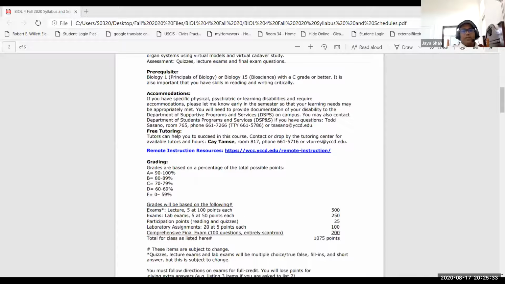We will have exams. We will have both lecture and lab exam. So lecture exam will be five, okay? Five lecture exams. Each exam will be 100 points. That means a lecture exam will have 50 questions. Each question will be 2 points. So total point of one exam will be 100 points. And that's why five exams at 100 points is 500 points.